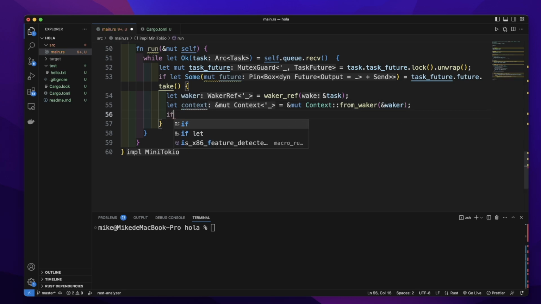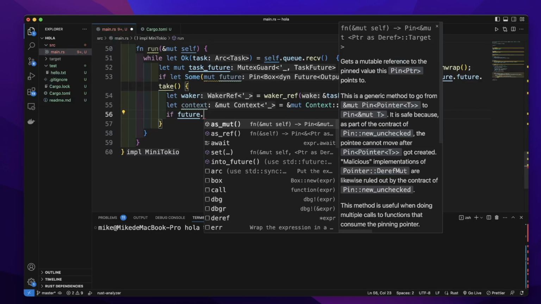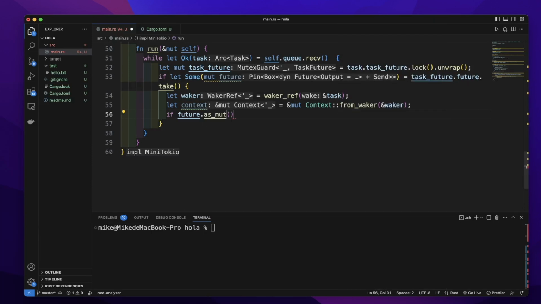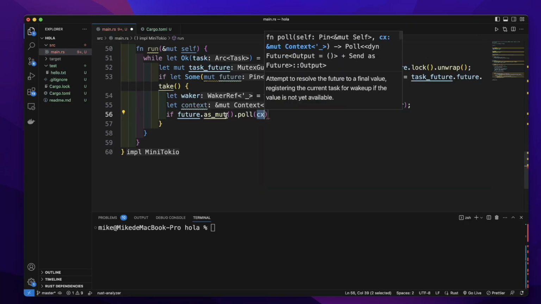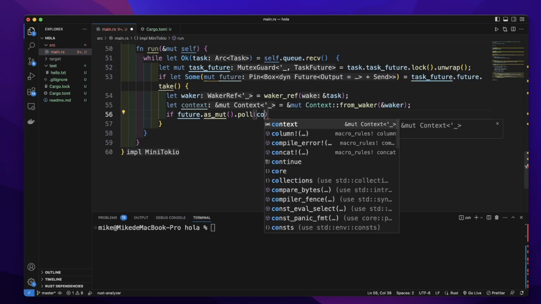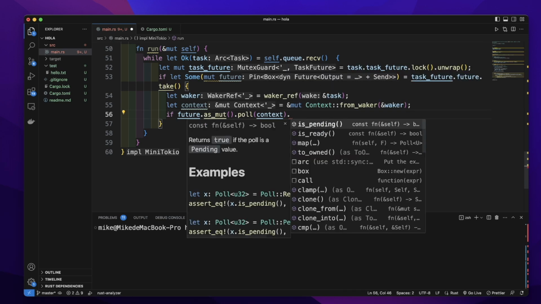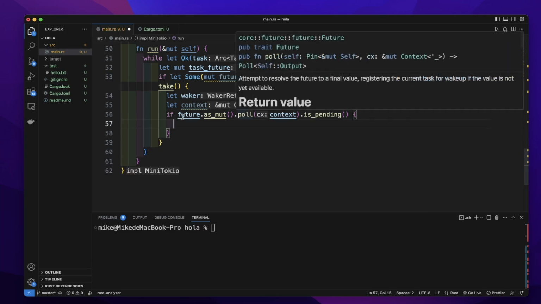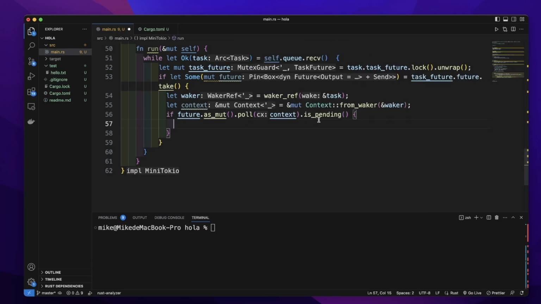Then let's create an if block. Future, that we will call as_mut to create a mutable reference to this future. Then we will call the poll method on this future. We will pass this context as an argument into this poll method. Then we will call is_pending. If we call this poll method on this future, and this poll returns Pending, so this is_pending method will return true, then we will put this future back into this task future in a Some.